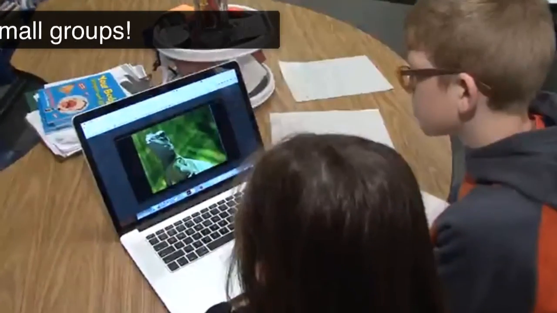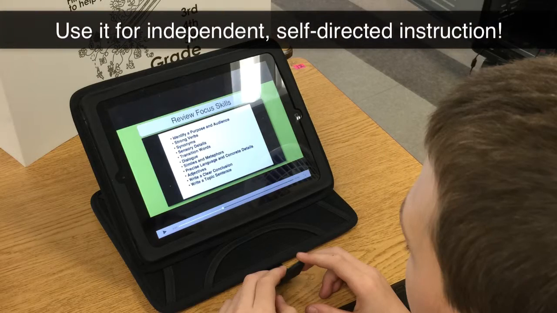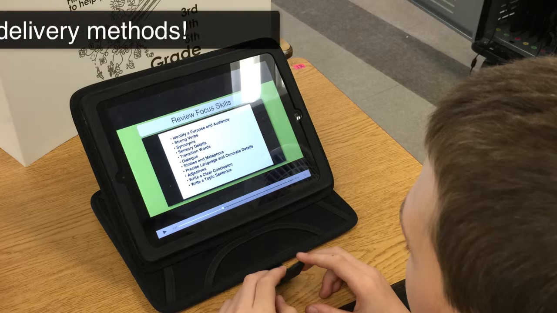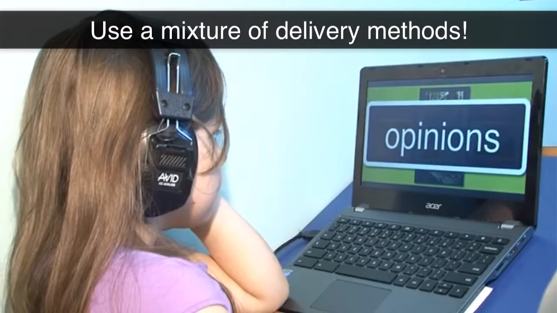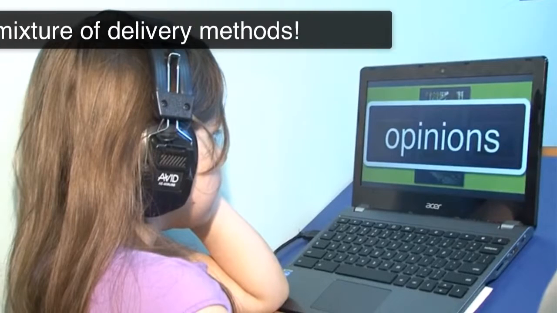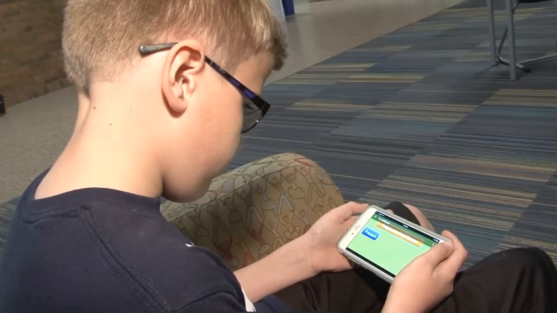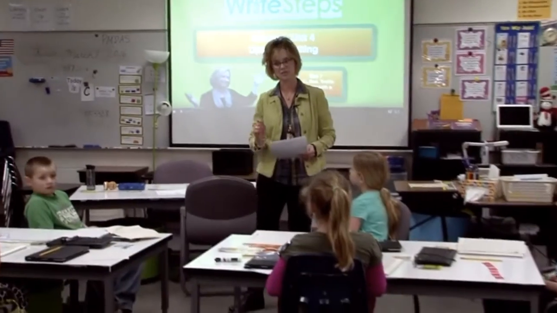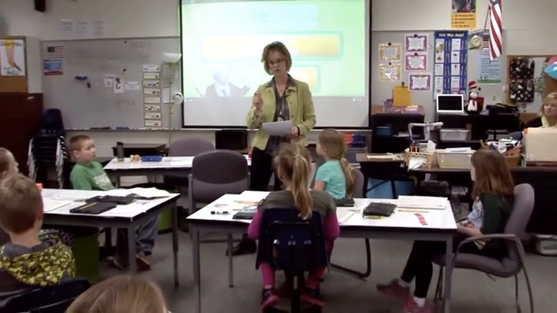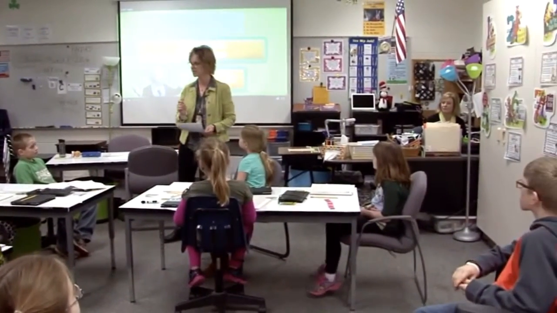Some of you will choose to have individual students watch on their own, allowing them to work independently and at their own pace. Many of you will choose to use a mixture of delivery methods, perhaps showing the videos in small groups or having students watch individually, but then, on occasion, pulling the students together to do a lesson whole group. You might do this when the lesson calls for students to score a student sample or when you want to stress a particular skill.